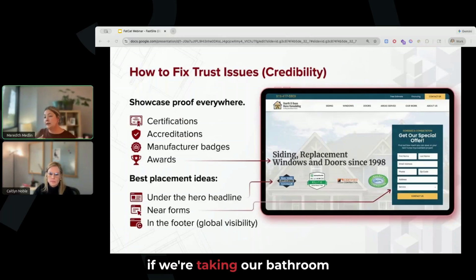So, if we're taking our bathroom remodeler example and they're focused on aging in place services, add that aging in place certification and BBB A+ accreditation logo. Add those under your headline or near your form, where if somebody's thinking about taking an action, you can push them over the edge with that trust that you're building.